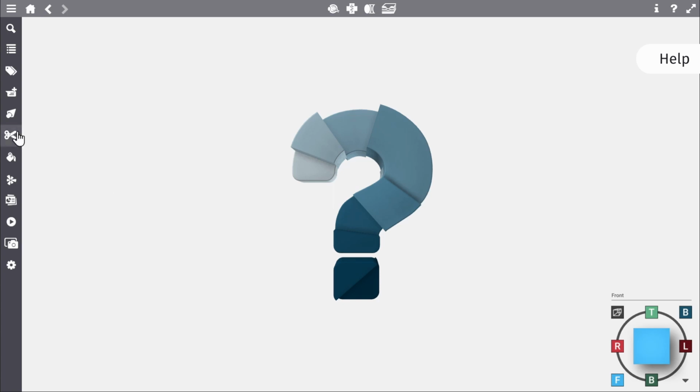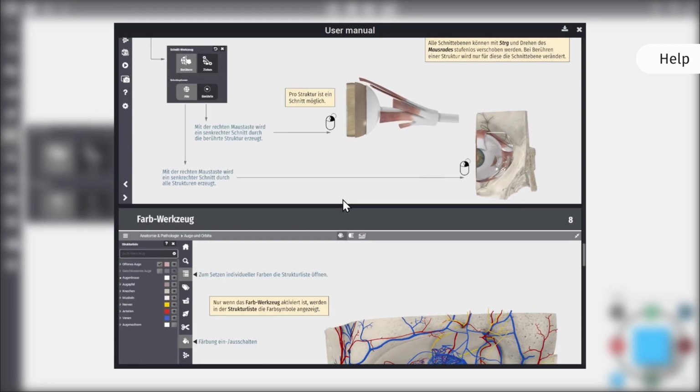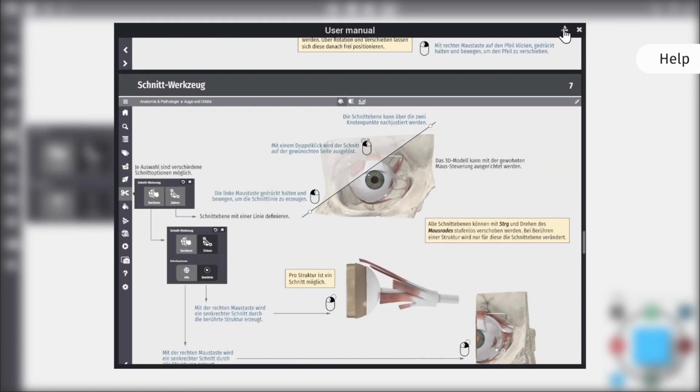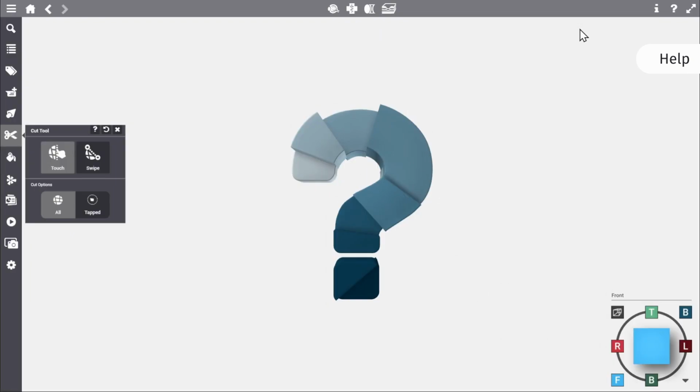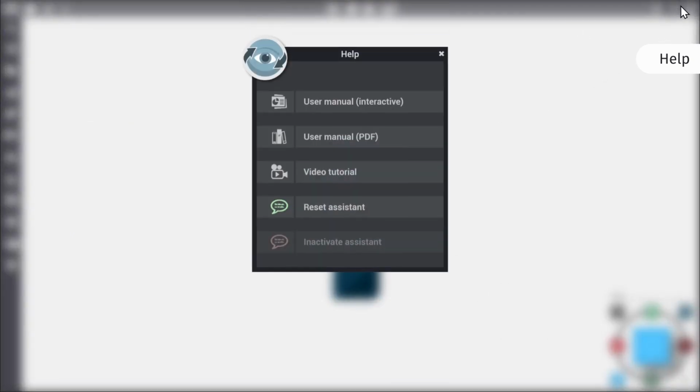Some general help information. You can open the corresponding page in the Help PDF for each tool by clicking on the small question mark icon. The PDF can also be downloaded for offline use. The question mark symbol in the right corner of the main view opens the Help menu.